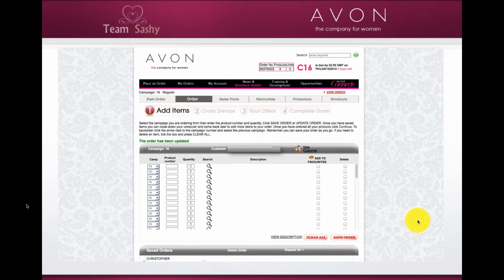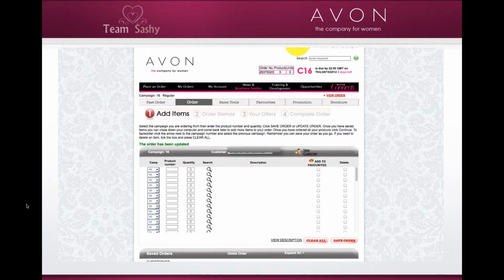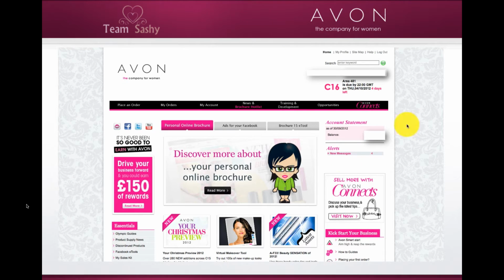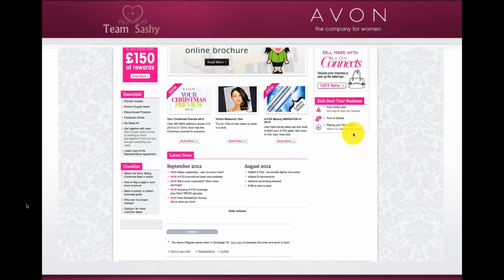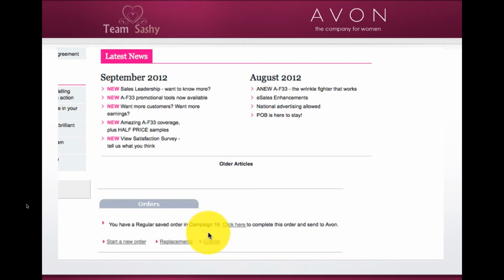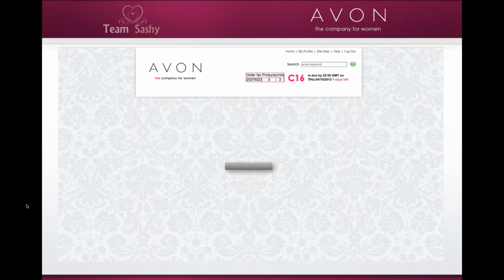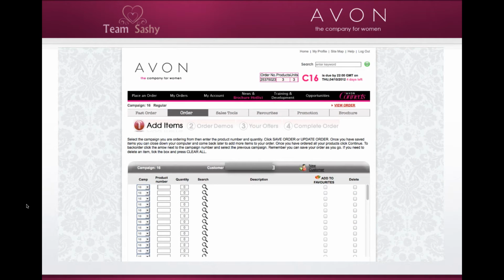You can either do your orders, pop them in as you go along, or you can do them in one go at the end. So let's imagine we've just come straight into the screen, logged in. Where am I going to find that order? So we'll scroll to the bottom of the page, and right at the bottom you'll see it says you have a regular saved order in campaign 16, click here. So we'll click there.